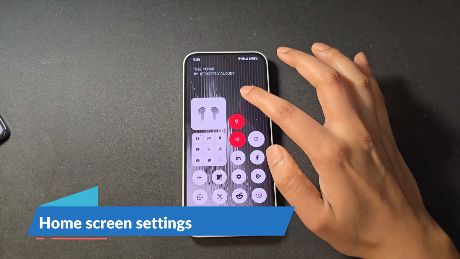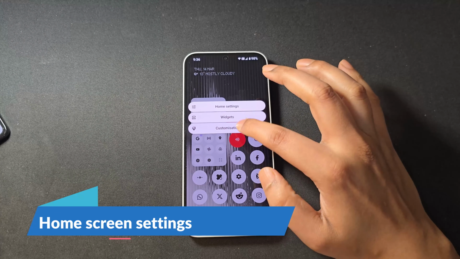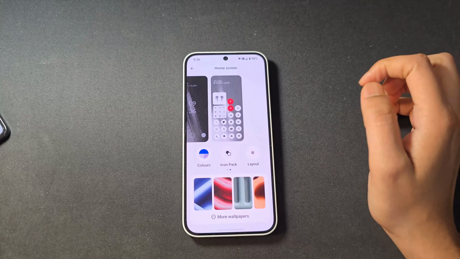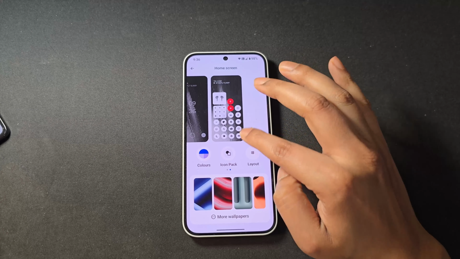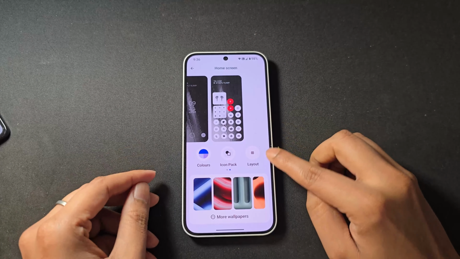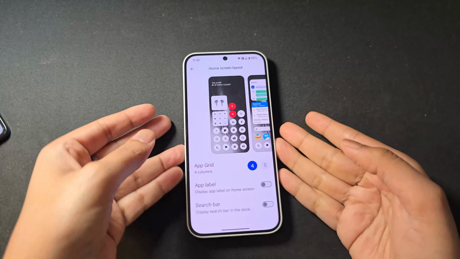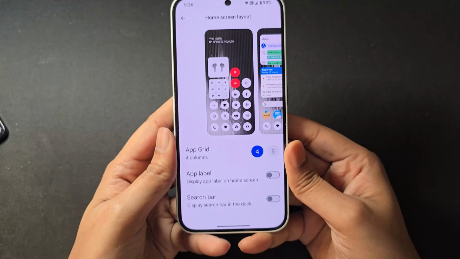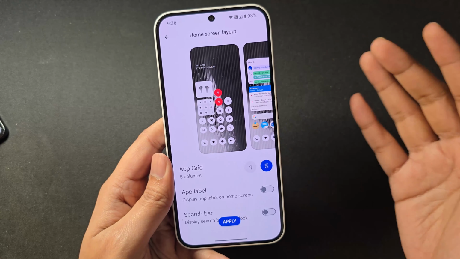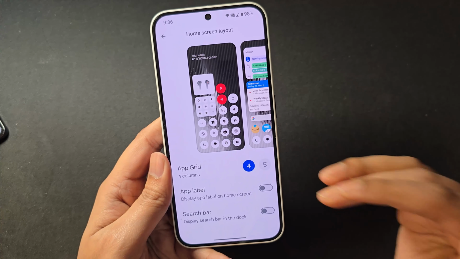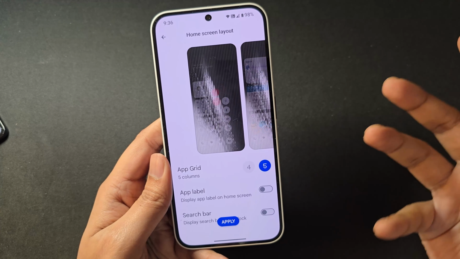Next up is another nifty little feature. You go again to customization, where you went to change the widgets, then the wallpaper. Then there's a third option called layout. Click on that. Basically you can change the home screen settings here. You can select how many apps you can place on your home screen. In a row, you can place 4 or you can place 5 apps.